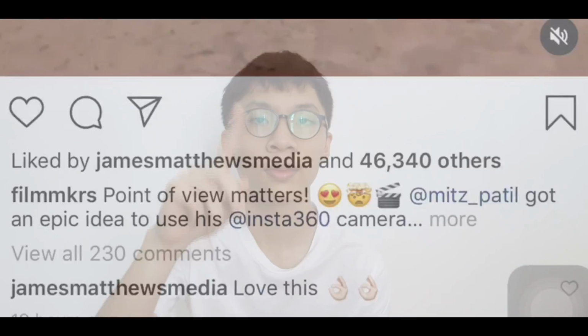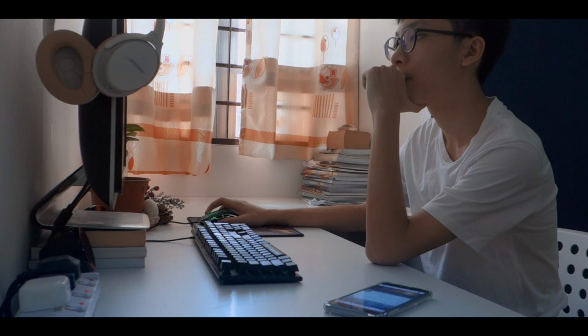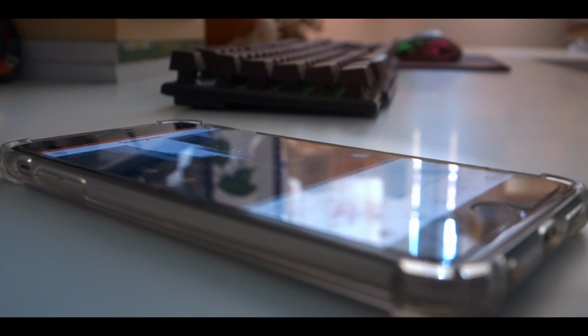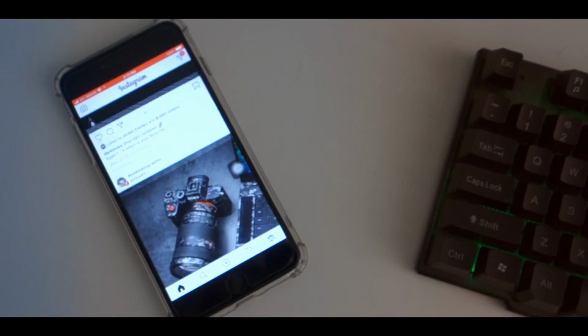Instagram has become one of the most popular social media platforms out there, and I'm pretty sure in this day and age everyone is using it. So here are 5 tips for you to create Instagram bangers for your Instagram account.